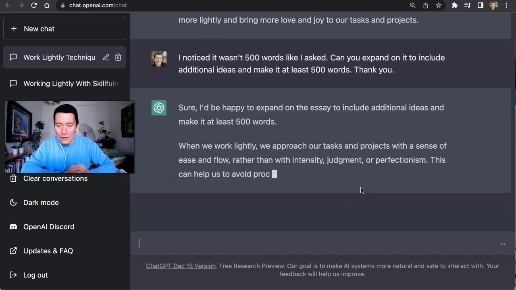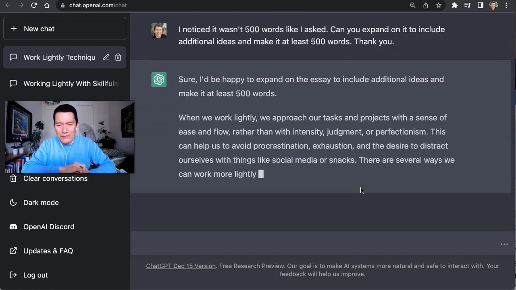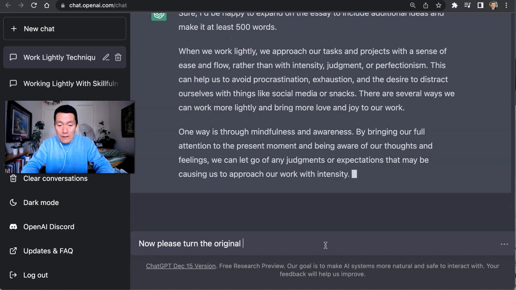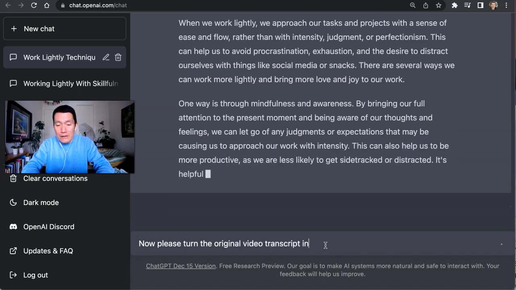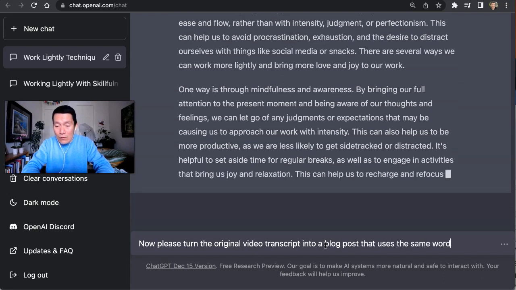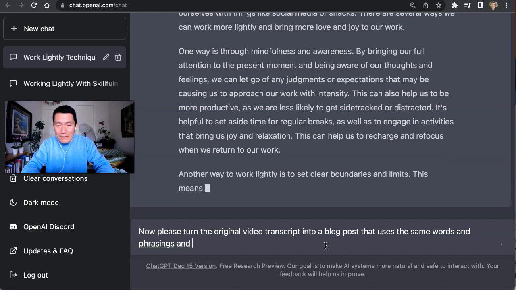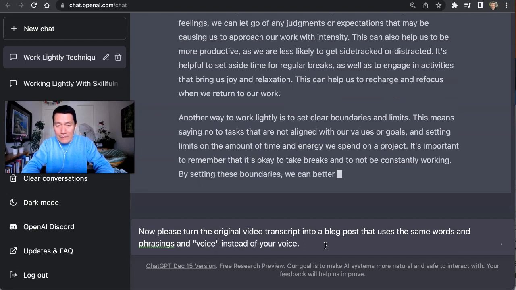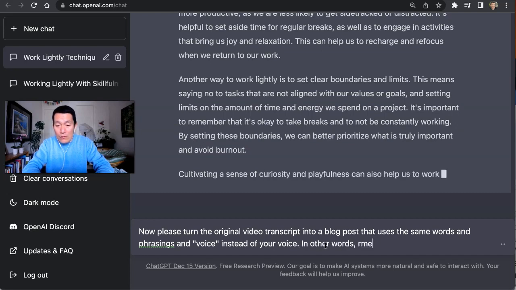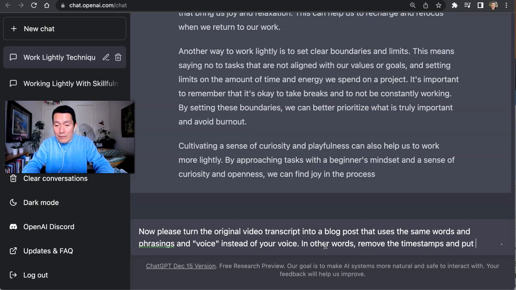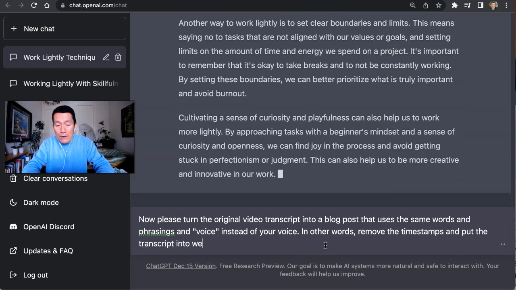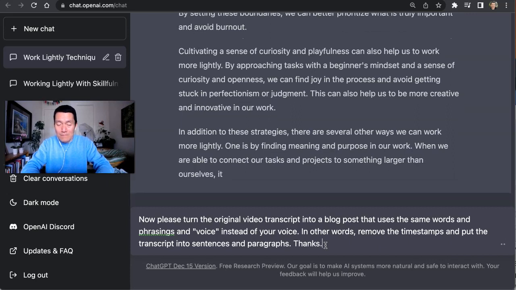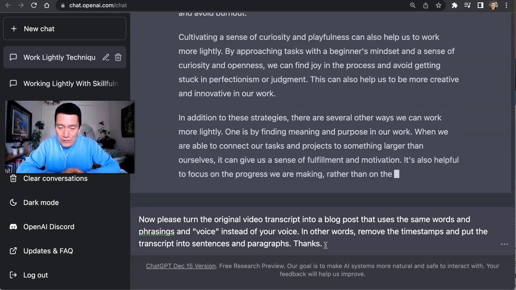I've tried this before, and it does give me something. I think it gave me something that was 600 words as a result. But like I said, you can even ask it, now please turn the original video transcript I gave you into a blog post that uses the same words and phrasings and voice that I used, instead of your voice. Any more to make the point? In other words, remove the timestamps and put the transcript into sentences and paragraphs. Thanks. Okay. And then, of course, right now it's still working on the original one.